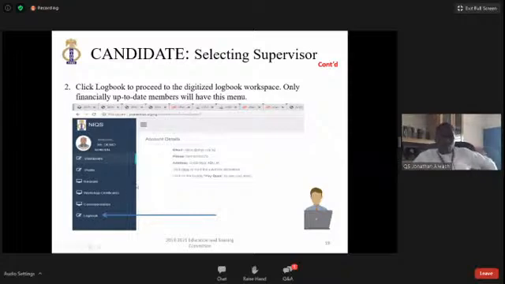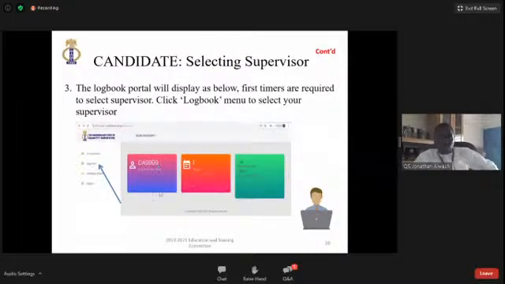It is very possible that once you are owing, you may not even see the logbook appearing on your dashboard. That means that you are owing. So for you to access the logbook, you must be financially up to date. Then you will have this on your dashboard. Click on it. It will display the next slide. This is what the logbook space will display.